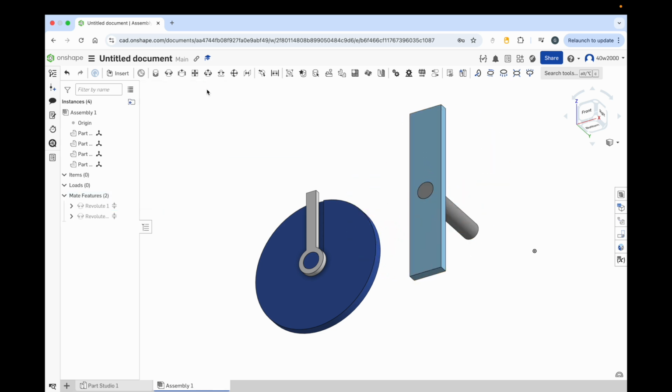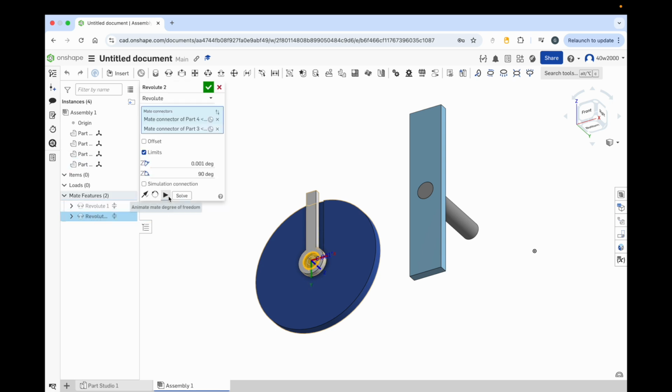And if I click on the green check mark to escape out of that and then go to my other connector that I've made, click on the play button there, and you can see the hand on the dial moves 90 degrees. So we're going to look at how to do that.